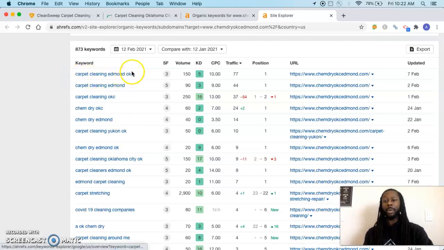Carpet cleaning, Edmond, Oklahoma. There's about 150 people per month searching that. And as you can see, he's in the #1 position. And the traffic that's coming to his page is about 77 people per month. And that's just for that term. Carpet cleaning, Edmond, without the OKC, has about 90 people searching it per month. He's in position 1, and he's bringing about 44 people to his page per month for that.